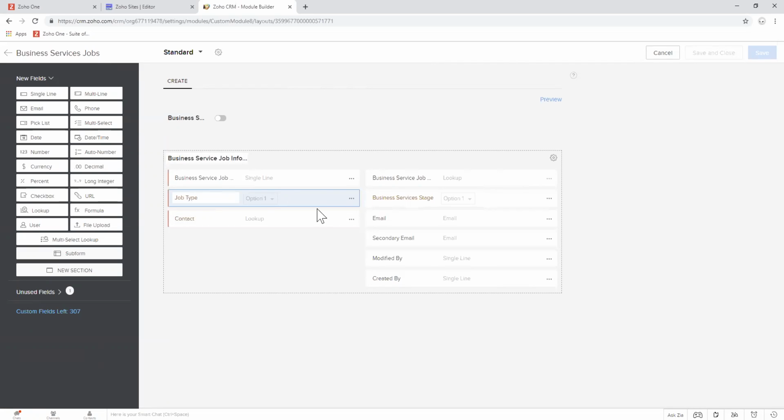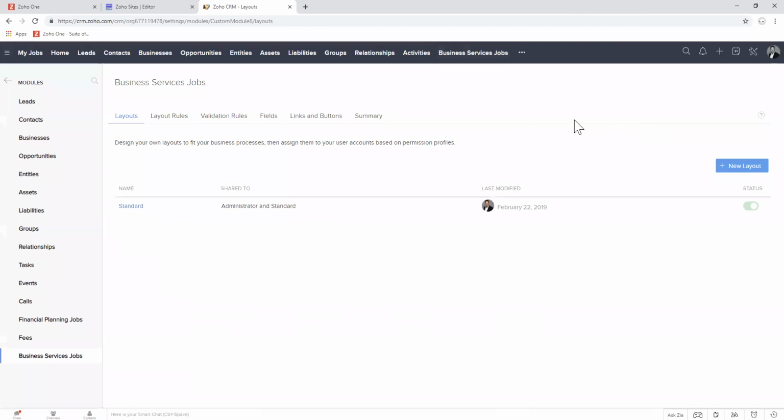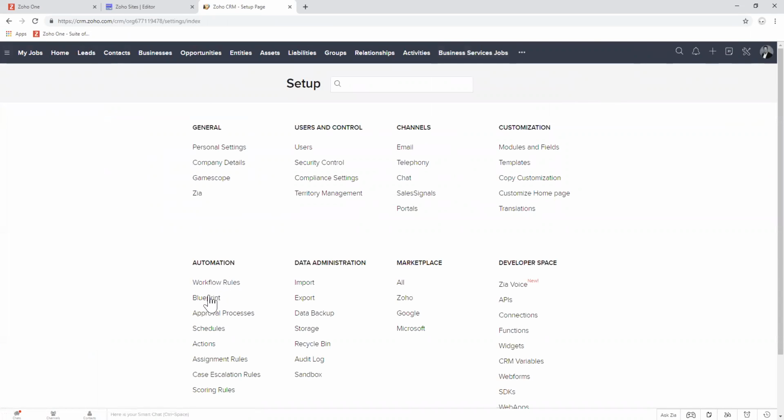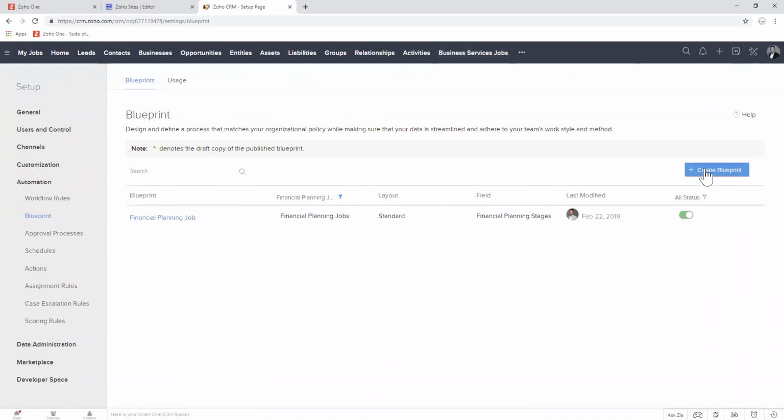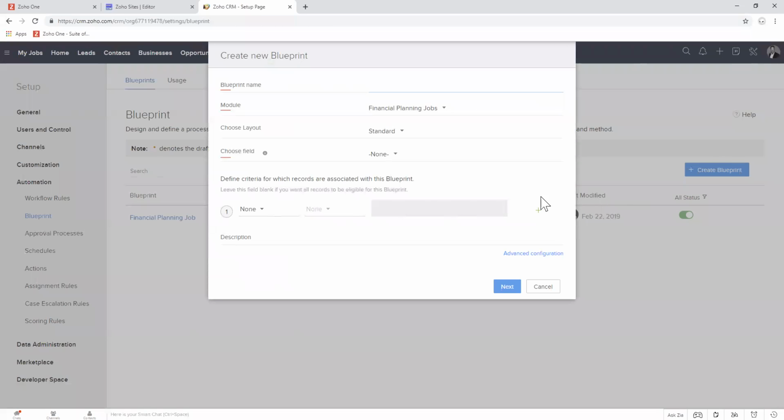Once you've set your options or added or removed some options, then you need to click on the Save button in the top right-hand corner once you've made a change. And then we need to get out of here and we need to head back up into Settings again. And then down the bottom left, we select Blueprint. And then in here, we say Create Blueprint.